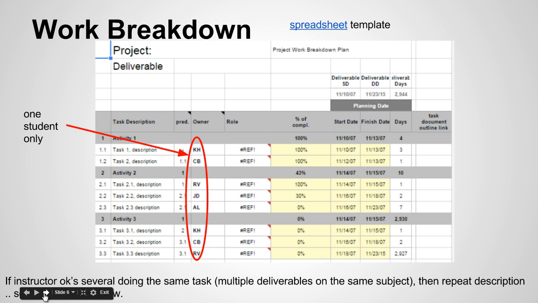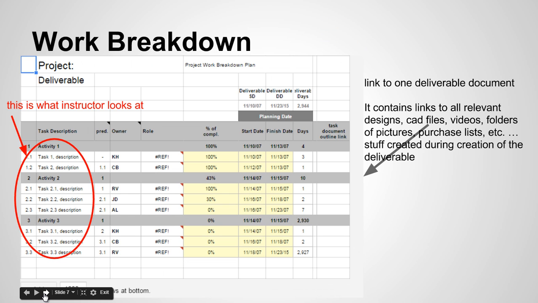Sometimes the task doesn't get done over the weekend. So you illustrate that by putting in the correct percentage and changing the start date and the finish date. This has to be kept live, up to date at all times by your group. When you finish a task, in the last column on the right, you should have a link to a document. So you'll type in some words, and then underneath those words, you'll put in a link to a Google document. So I can click on the words and go straight to the document.